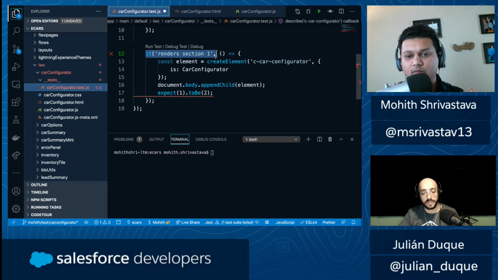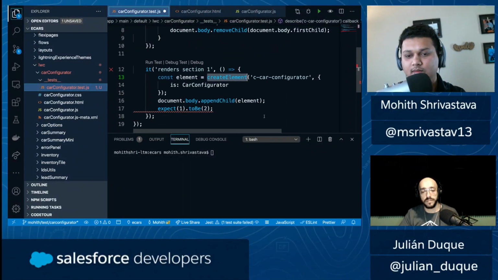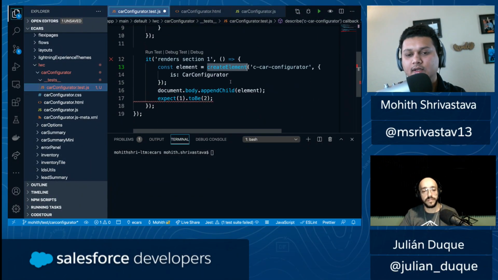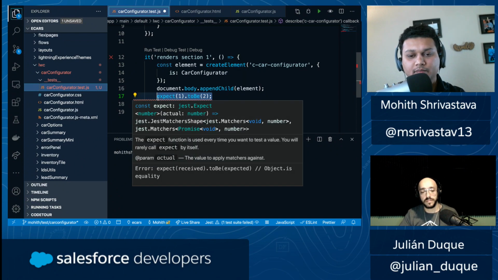So what does it do? Usually that's what you should do. It renders section 1 successfully or something like that. You can name it, and then we have this function where we say, create the car configurator component using that create element, and then attach it to the DOM element. And then we can start writing the expectations here.